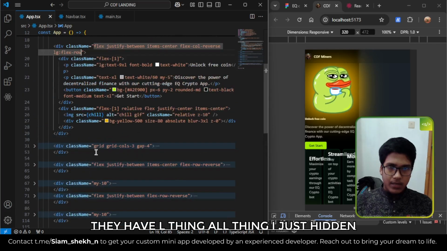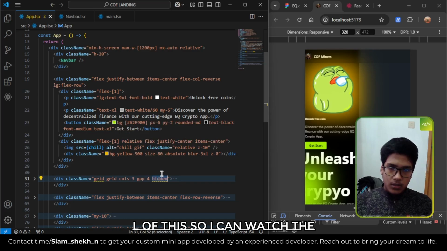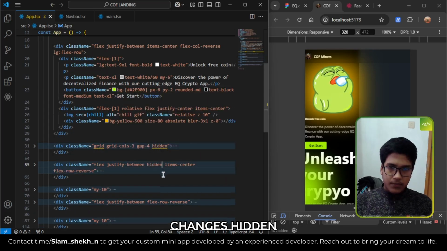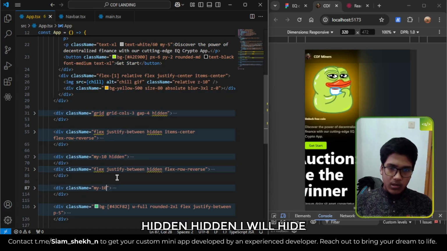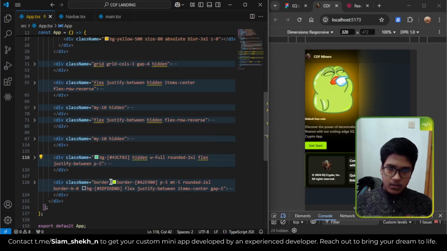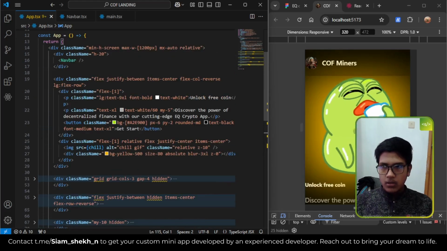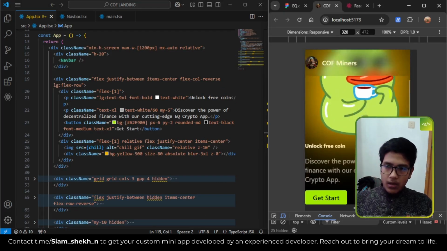Then what I need to do, just make it simple. Okay, there is all thing. I just hidden all of this, so I can watch the changes. I will hide everything. I will update it as soon as possible, but for now I hide everything, and you can see that is the preview. That is for first banner.